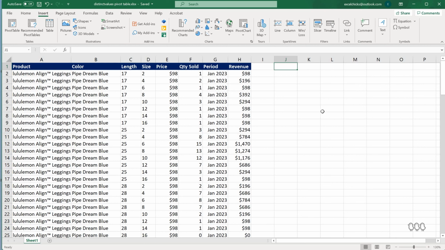In this video, we're going to talk about another fairly quick way to return distinct values, and that is creating a pivot table. So I'm going to go over how I would use the pivot table to return distinct values. Okay, so we have our sheet that we're going to use.